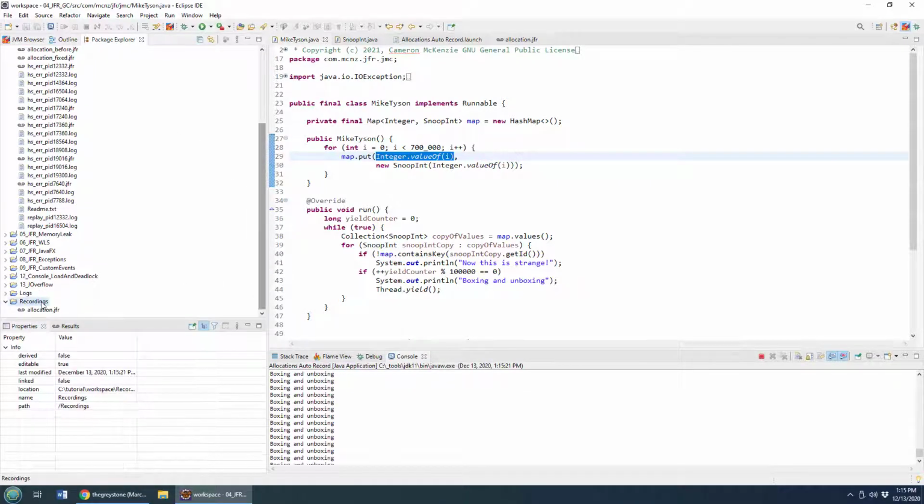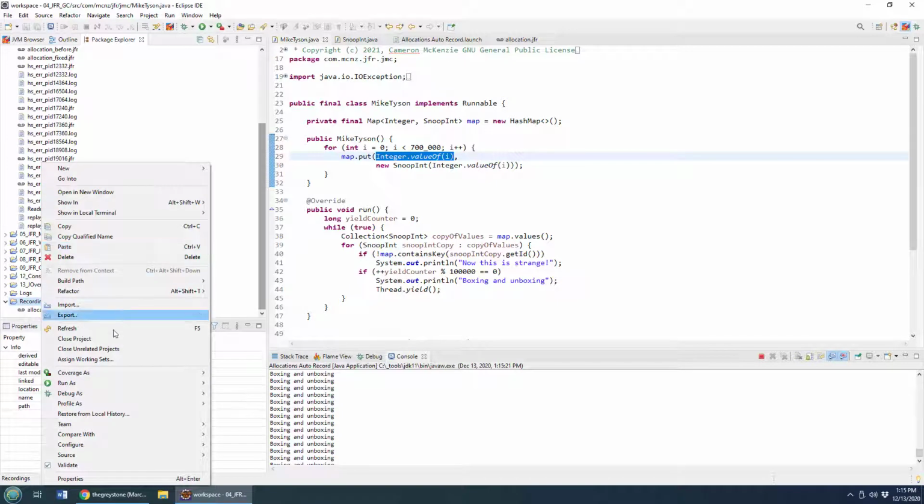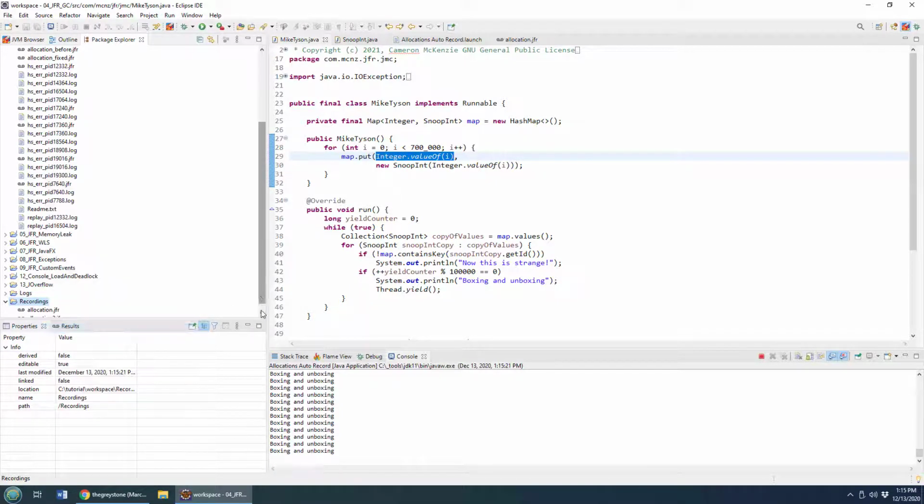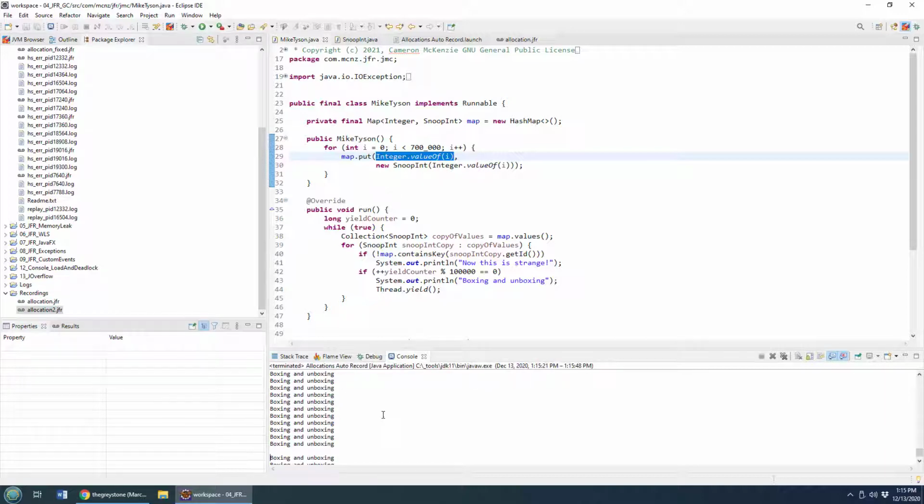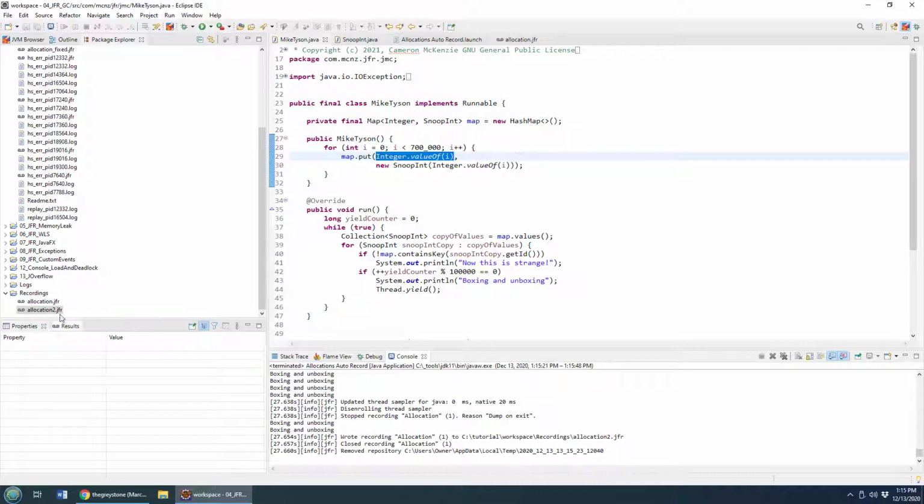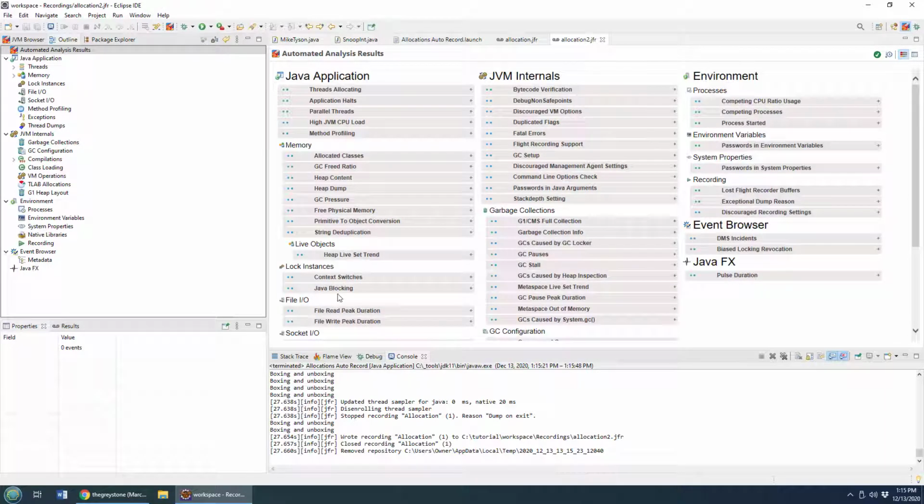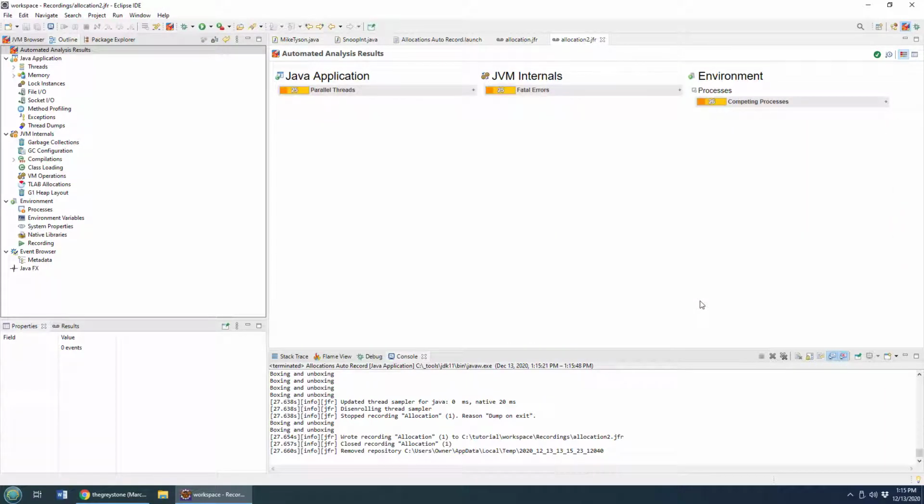I'm going to do a little refresh here on recordings, and I should see a new file created. Okay, now we're still writing to that file. I think I'll come down here and terminate this application, and now open up the second allocation file, the second running of the JVM flight recorder.